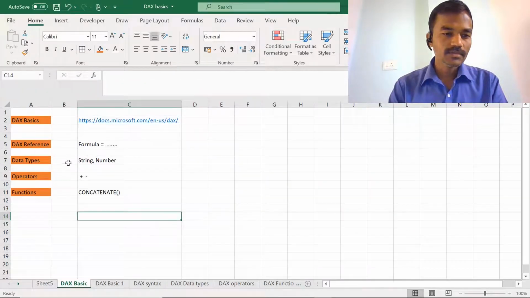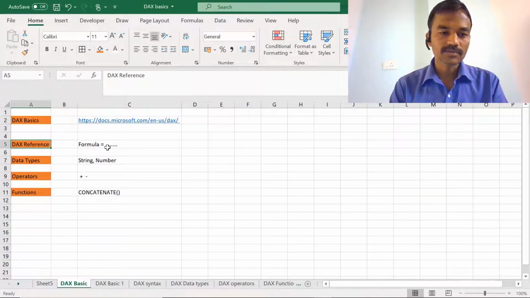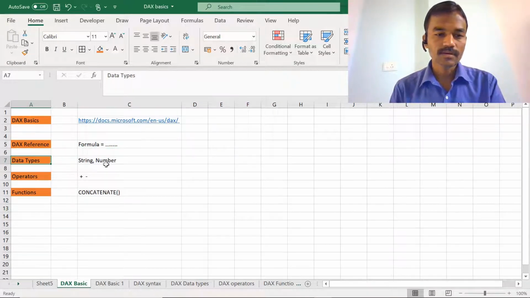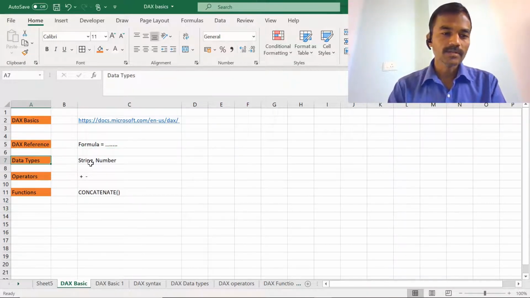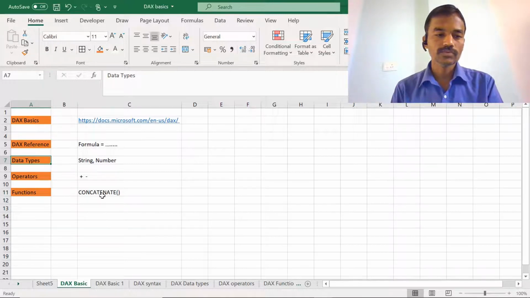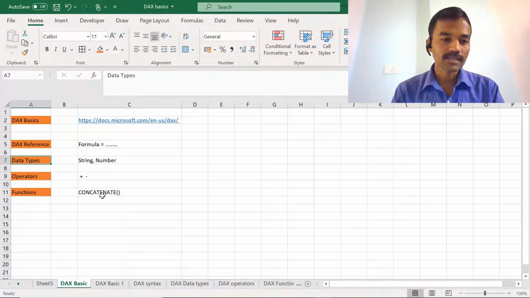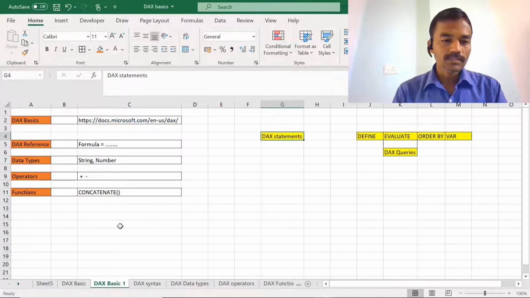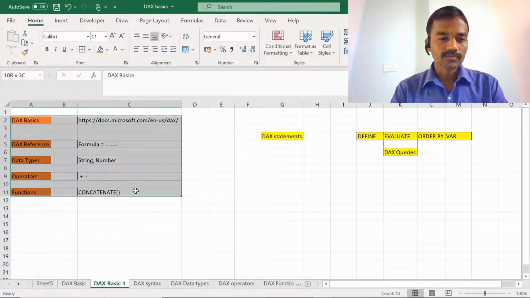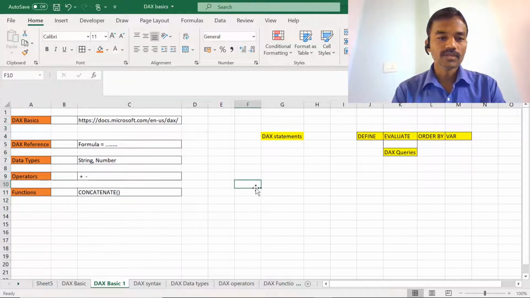Now let's see the DAX reference. The first is a formula. Then we have data types, which consist of string, number, date, time, like that. For operators we have plus, minus, multiplication, division. Then we have functions, like the concatenate function we used in the previous video. There are various functions like concatenation, add, subtract, sum, average. We will see these functions in detail as well. These are basic things which we should be able to understand.